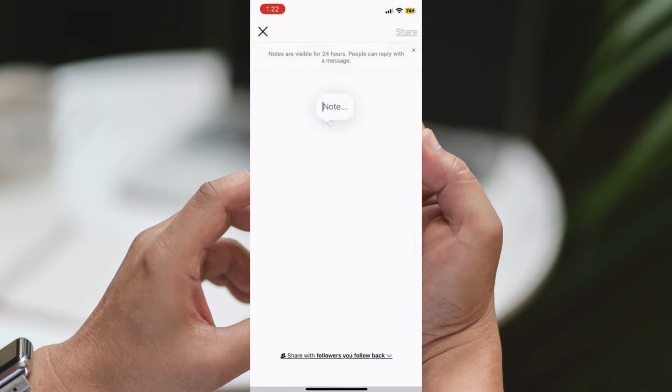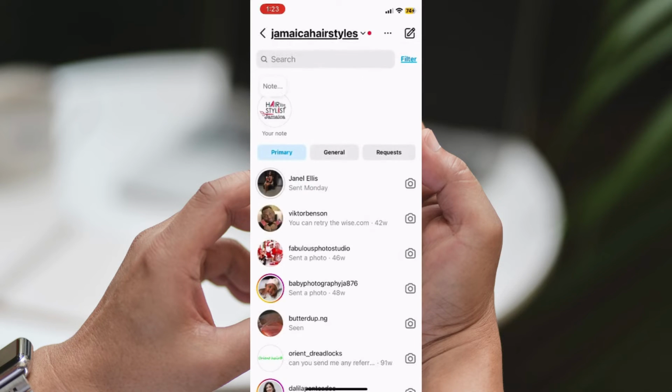If you're still facing issues, try installing an alternative version of Instagram, which I'll link in the description below.